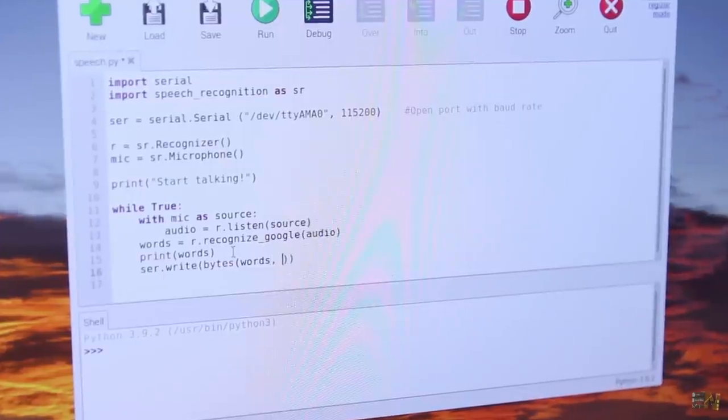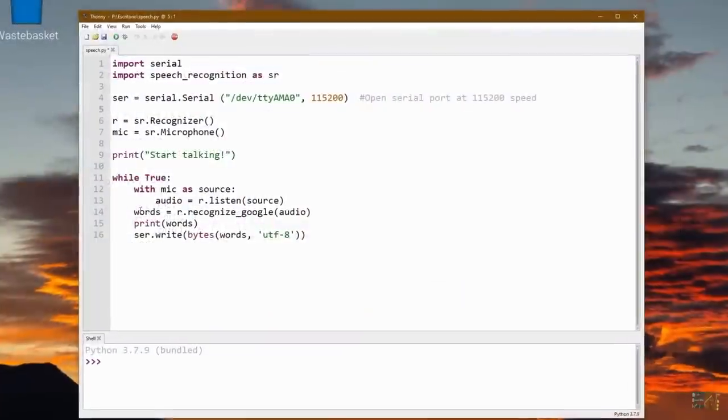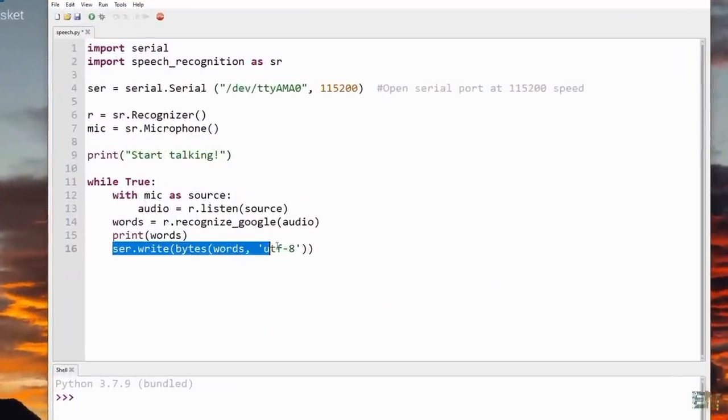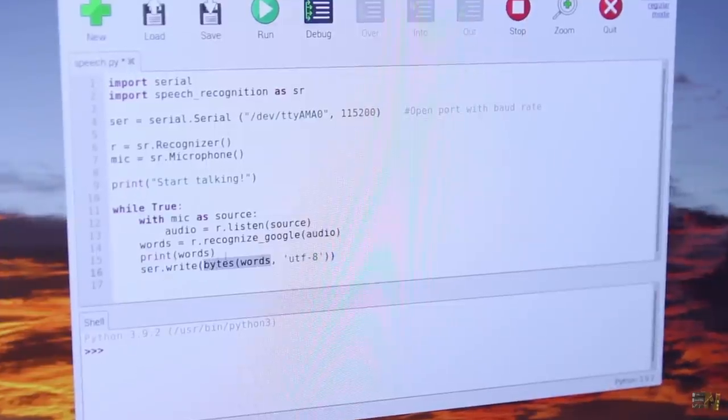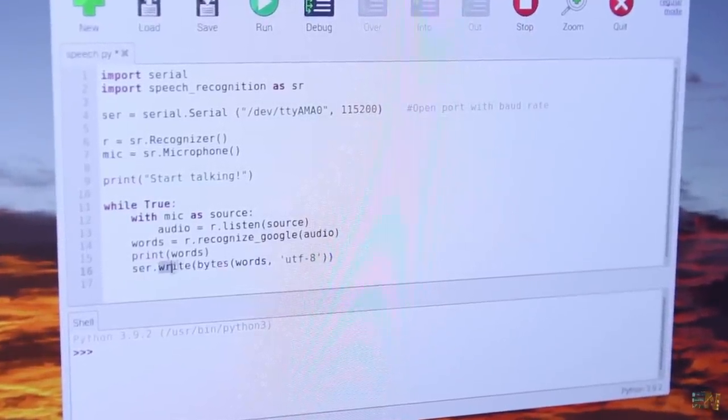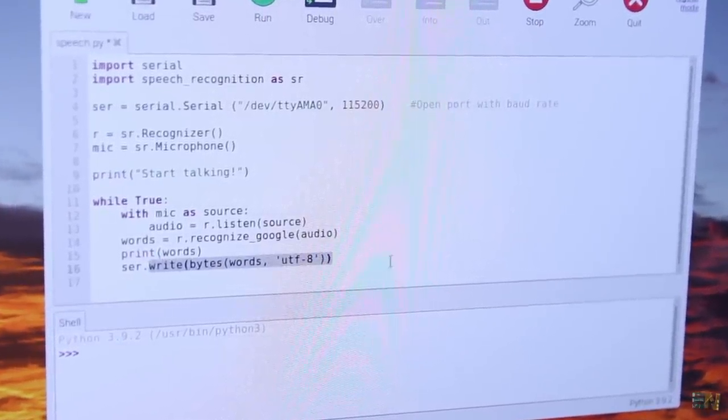So now each time we detect a new voice command, we use these lines to send the data on the UART port. First we need to pass the text from string format to bytes. And then we use the write function to send the data. And that's it. So let's test it.